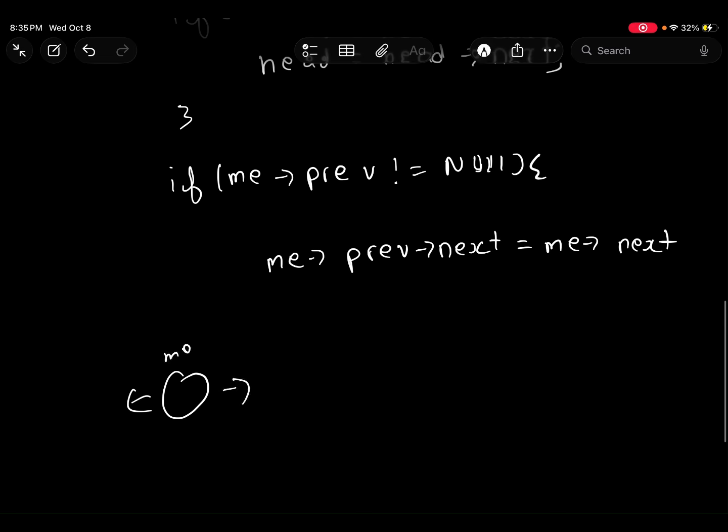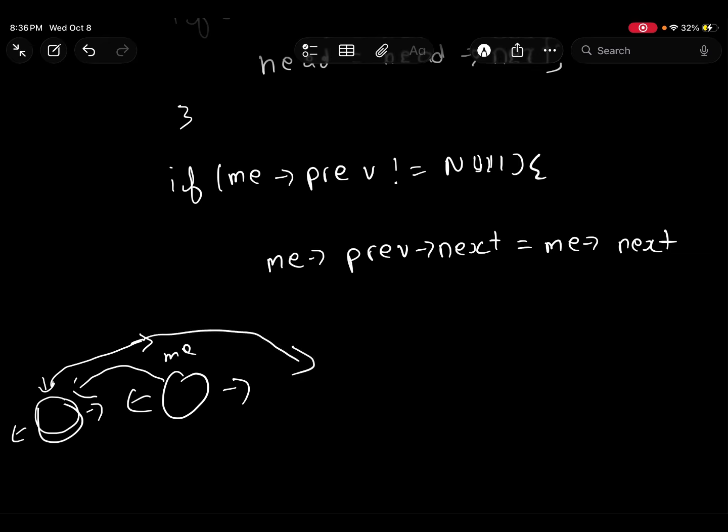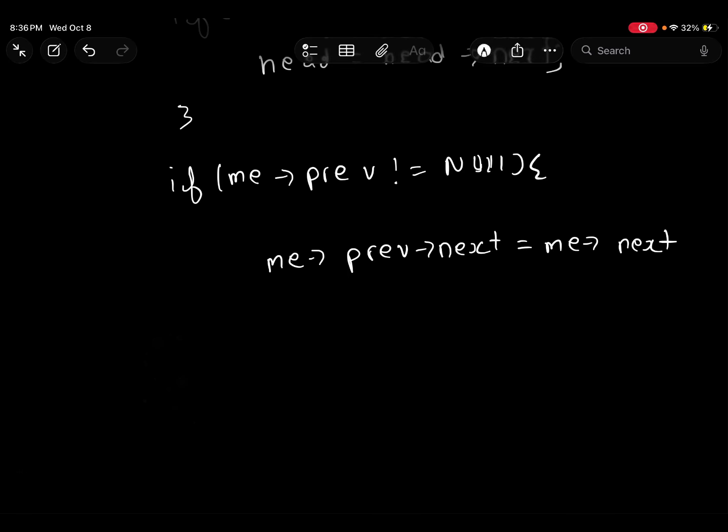Let's say this is our me and this is our previous node, which is a valid node. We're saying me arrow prev at this position. Now we are at this position, so we're dereferencing it, and then we're saying next, right? Instead of pointing to me, point to me arrow next. In this case, it is null, so yeah. So hopefully you were able to understand that.